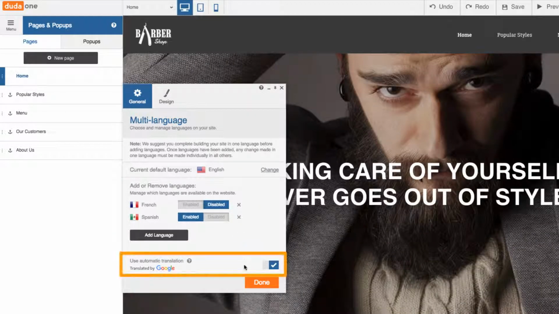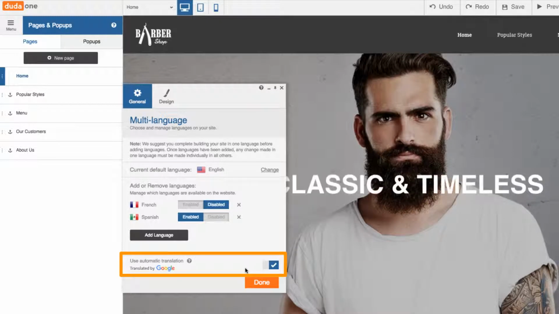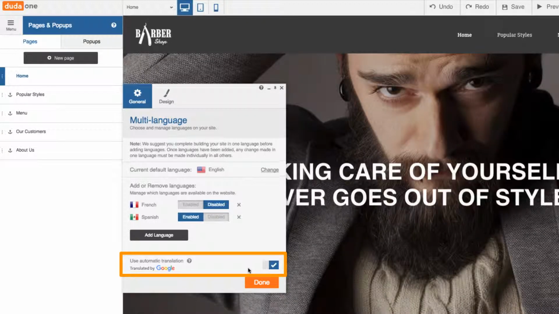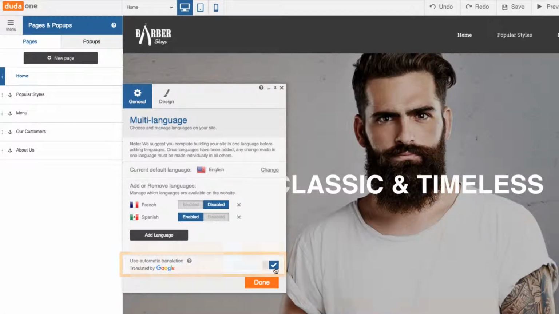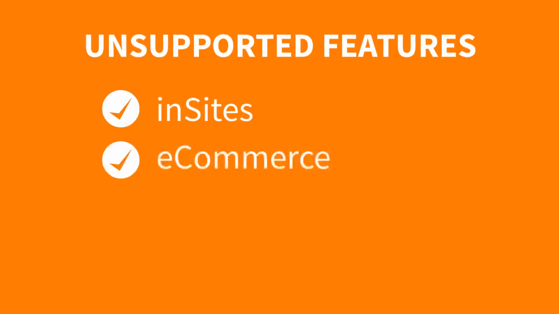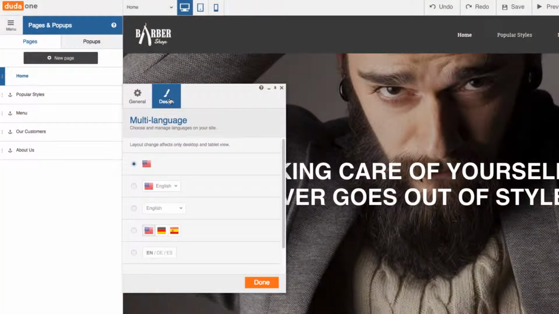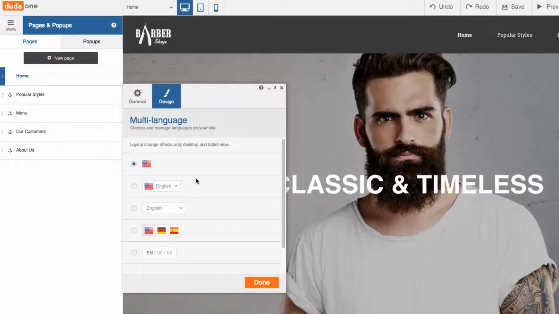By default, we will automatically translate your website content using Google Translate. While this service is provided for free, Google Translate does not always provide the most accurate translations. You should review and edit the translation to fix any errors. Please keep in mind, the following features will not be automatically translated, or are not available in multiple languages: insights, e-commerce products, blog posts. Click the Design tab to see options for the language selector.